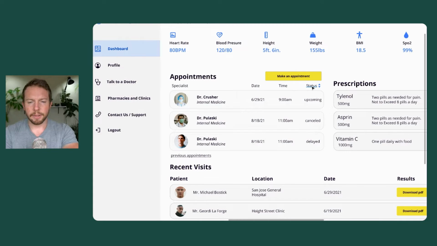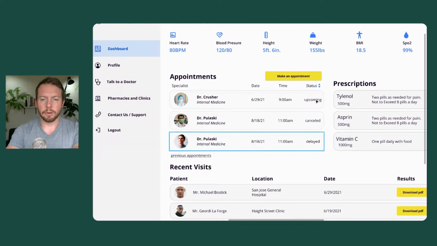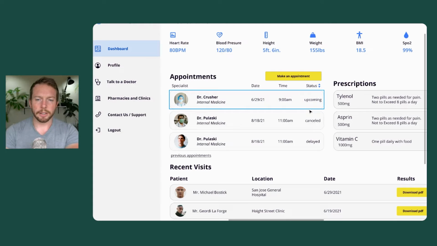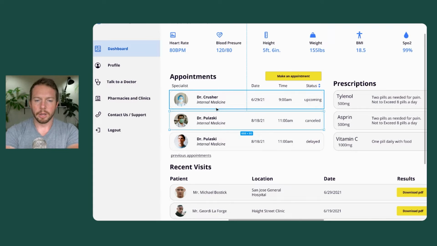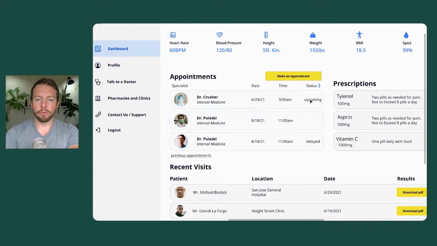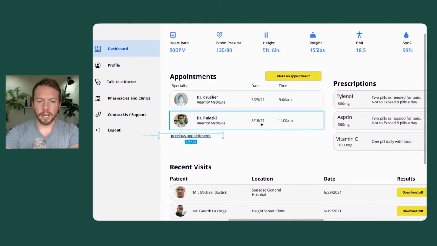And then the status, if this was a real client project, I'd want to understand what all the statuses were and which ones we need to display here. But if I have a canceled appointment, I feel like it should not be appearing here. So I would say this needs to be either upcoming or I'm just going to remove it. And the same thing with delayed. I would want to understand how the system works in full, but I could imagine instead showing only the ones that were actually happening.